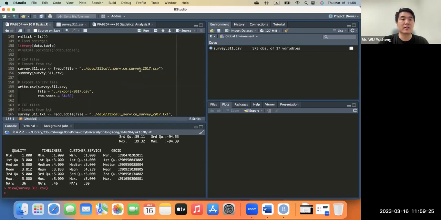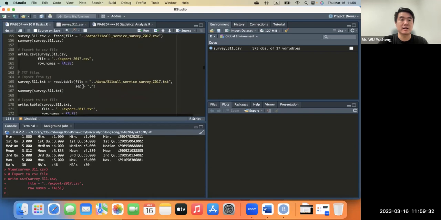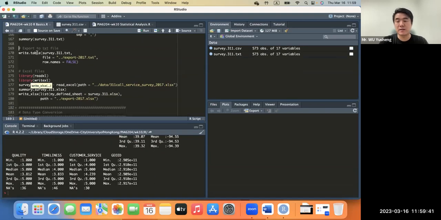Then this is export, write.csv. We just export this data to something called export 2017. This is read.table, a function to read a txt file. So we just run this one and see the same, right? And write.table is the export.